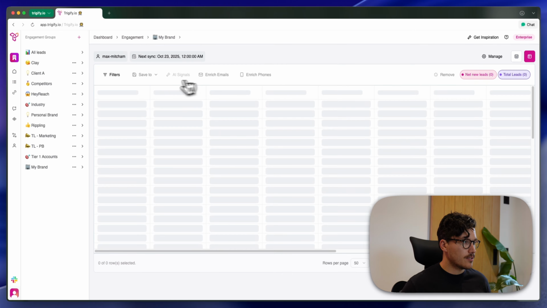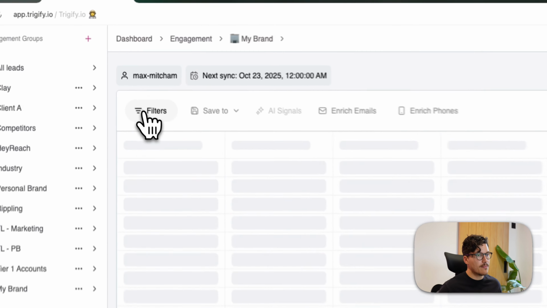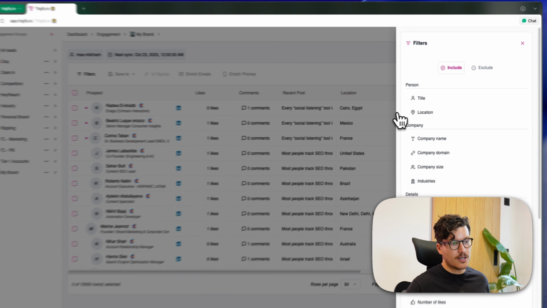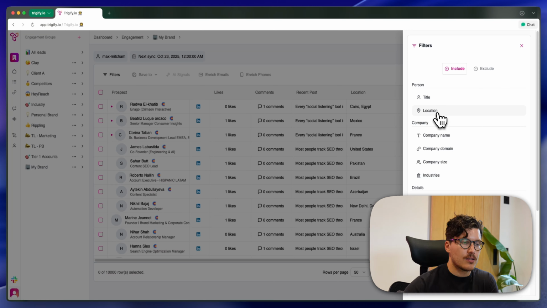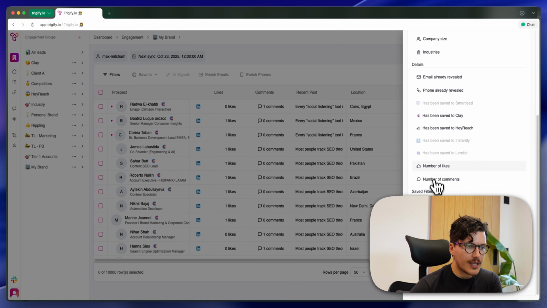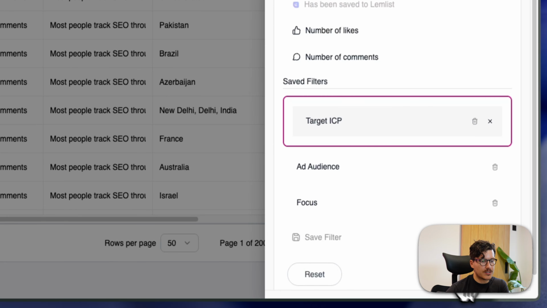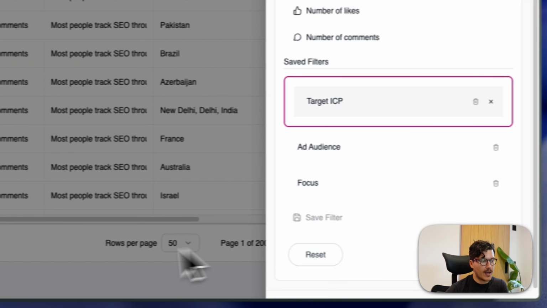Table view is very interesting because we can actually start to dive a little bit deeper into who is engaging with our content. And what I mean by that is we can actually start to set up certain filters. So we could filter it based on, do they contain XYZ title? Are they in the US, for example? Is their company size between 1 to 10? Is their domain associated with this company? How many times have they liked my account? How many times have they commented on my account? And so you can then start to filter it down, and you can save these filters to then only have a look at your target ICP as well if you wanted to do that.